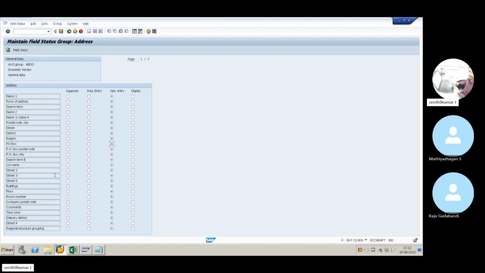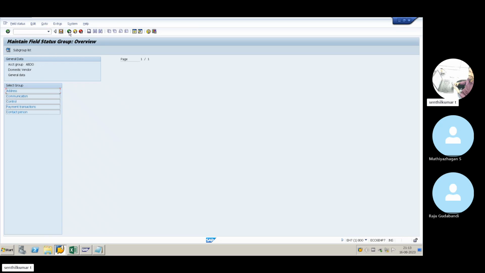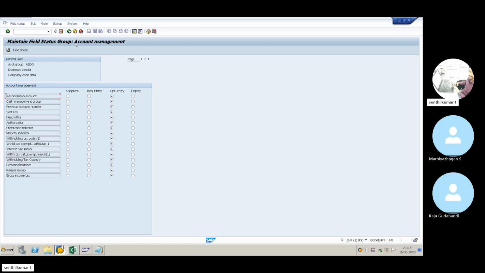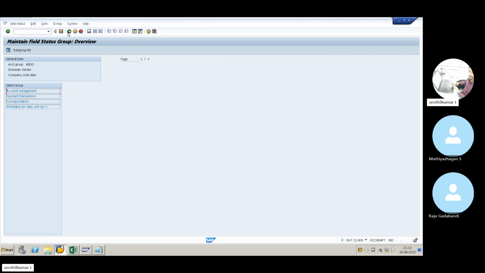So this is generally called the screen layout. Based on the business requirement, you can set this as optional, this as required, this as display mode. We can set it here only. So there is address, and there are a lot of variables in company code data. So this many options are there. You can go one by one.